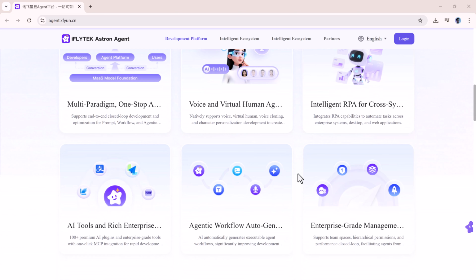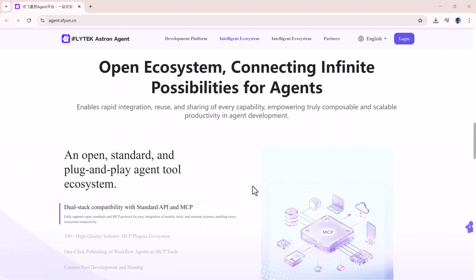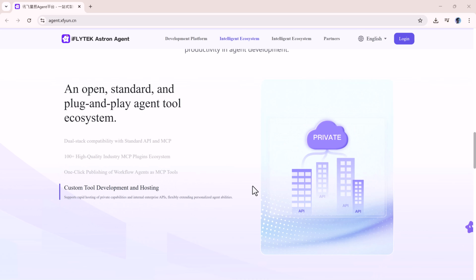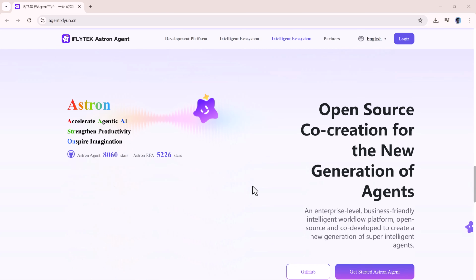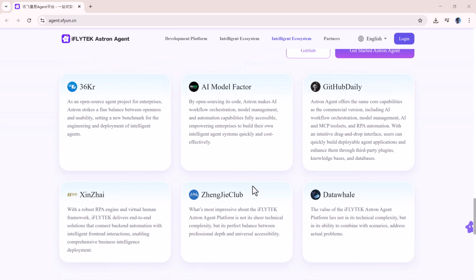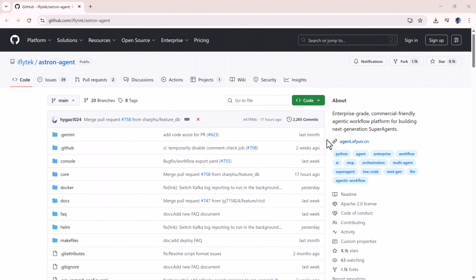In today's video, we'll set up Astron Agent on Windows using Docker, create a workflow, explore integrations, handle long-running tasks, monitor everything in real time, and deploy it in a production-ready setup. Let's dive in. What is Astron Agent?